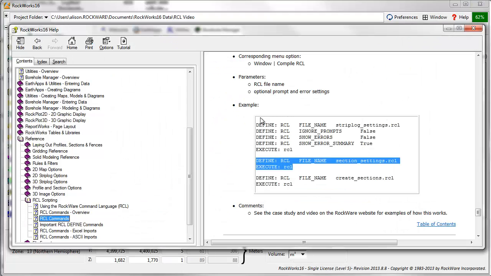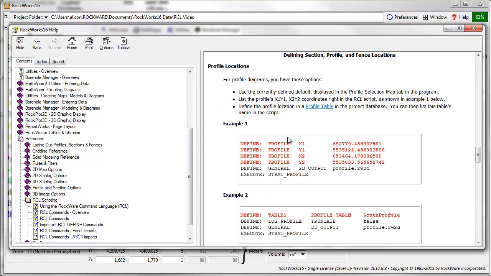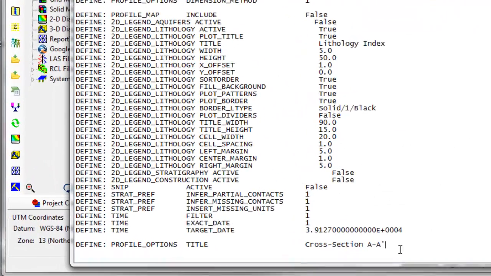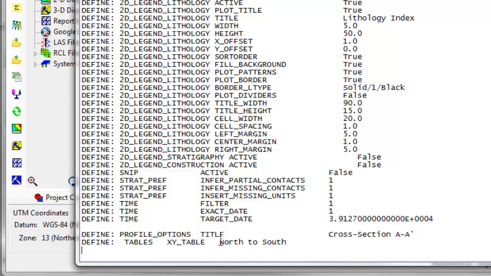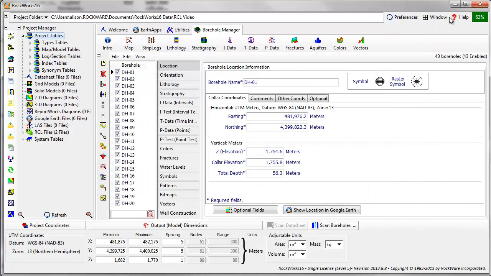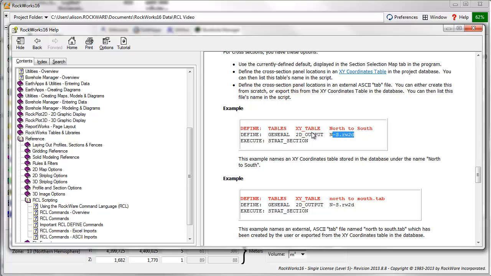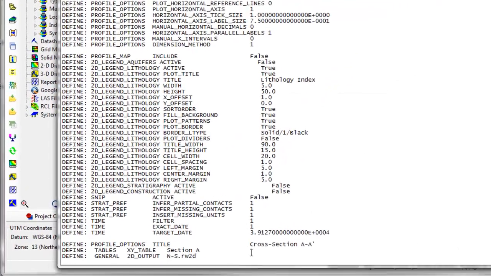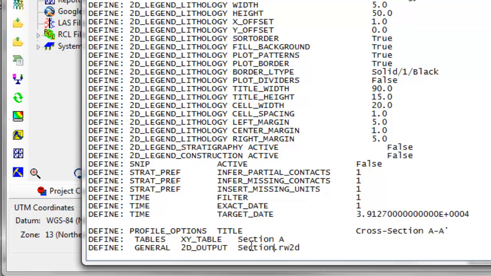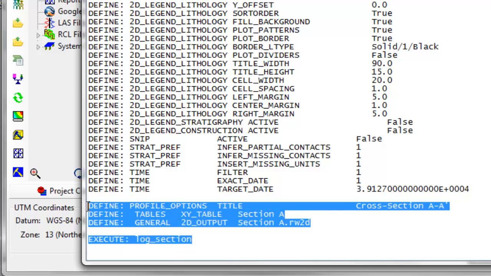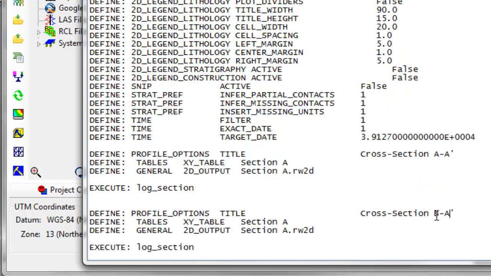Next, I'll reference one of the polyline tables so that the script knows where to place the cross section. And finally, I'll add a command to assign a name to the rockplot2D file being created. I'll update the script to include this block of commands for each cross-section.